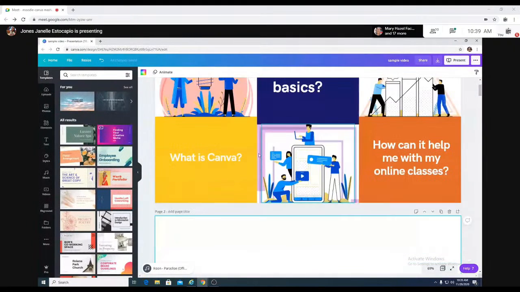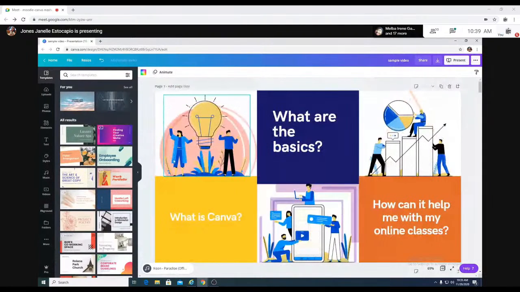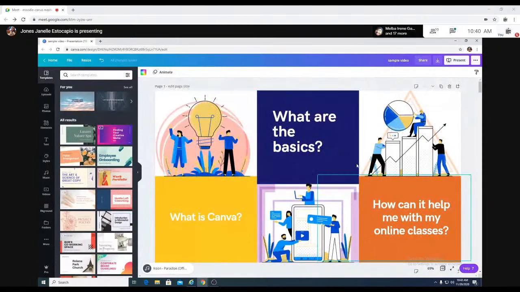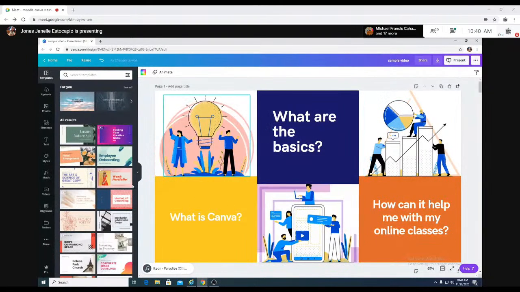Here I decided to make use of a lot of GIFs. Ito, pinatong ko lang yung dalawang element. Actually, ready template na to, tapos inedit ko lang siya.